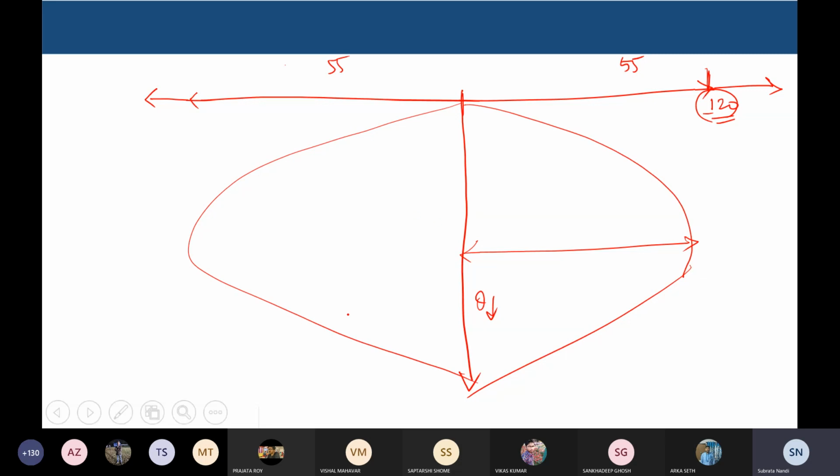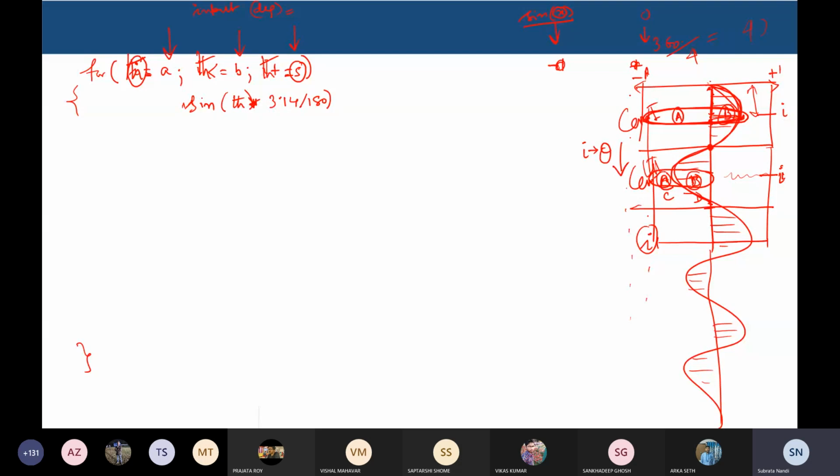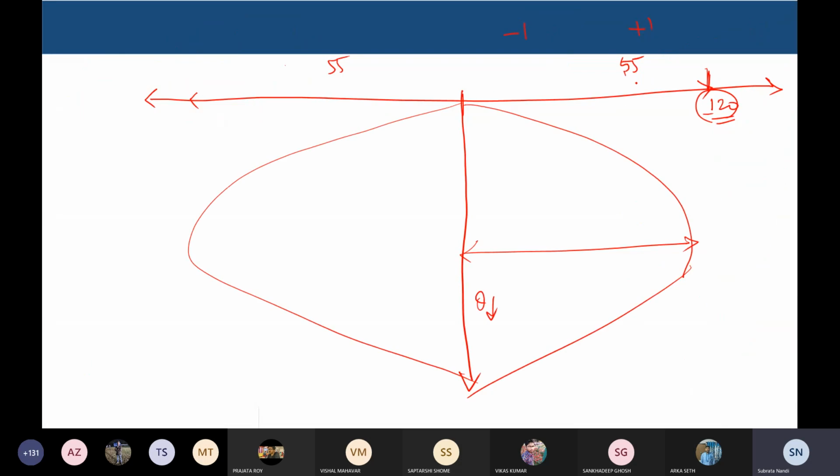Is that fine? So if it is a positive half, first of all, if I get any value in the range of -1 to +1, what should I do now? I should be multiplying it by 50. I can multiply the value with 50, sine theta into 50. So that means the value whatever I get will be scaled in this range, right?